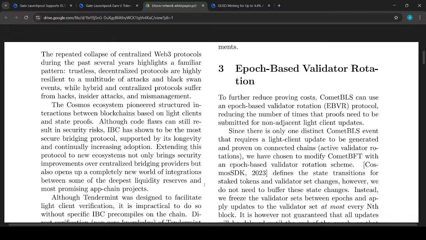Longevity and the continually increasing adoption, extending this protocol to new ecosystems, not only being on the security improvement and decentralized bridging of the provider, but also opening up a completely new world of integration between some of the different liquidity rewards and the most promising apps on chain of the project.